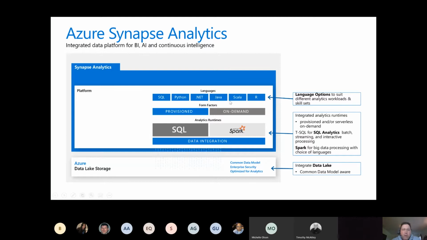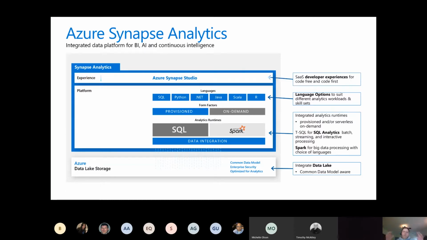This affords you the ability to work in a number of different languages, the ones you're most familiar with. You like being in SQL, have at it. If you want to work with these more data science-y, code-centric interfaces, go for it. On top of all this is a single pane of glass that's been named Azure Synapse Studio. It's this window, and I'm going to show you in the demo, that allows you to access, manage, and interact with these different capabilities.